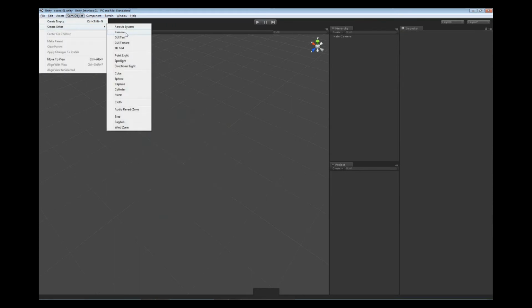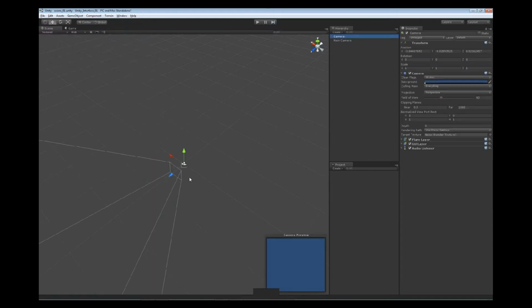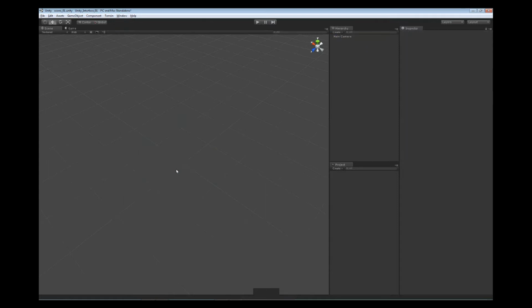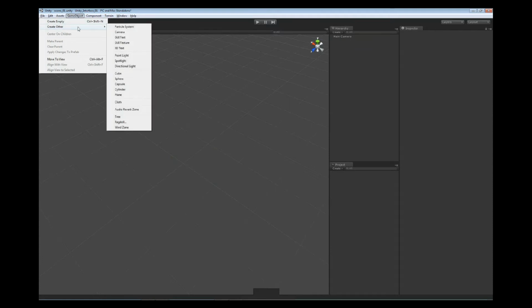Additional items inside of here, we have a camera. You can see that we can create a camera. We already have one camera in the scene by default, but you can create additional cameras. So if you were trying to switch from one camera view to another, you could have multiple cameras inside of the scene. We have GUI text, GUI texture, and 3D text. These items are used to create text inside of the viewport.